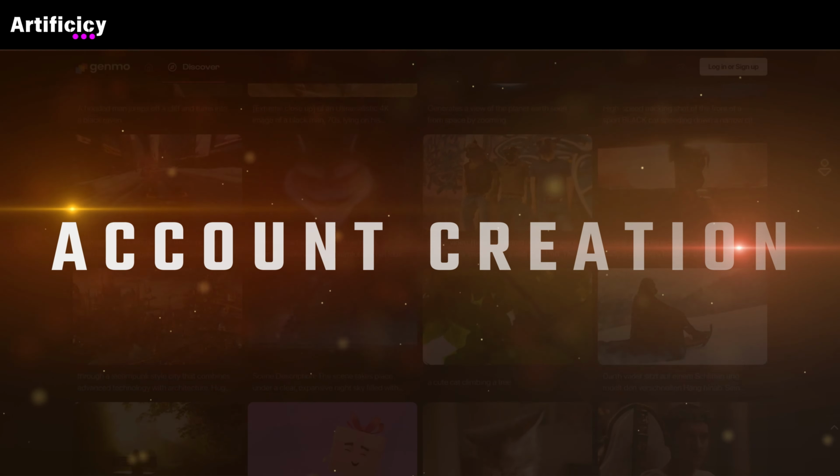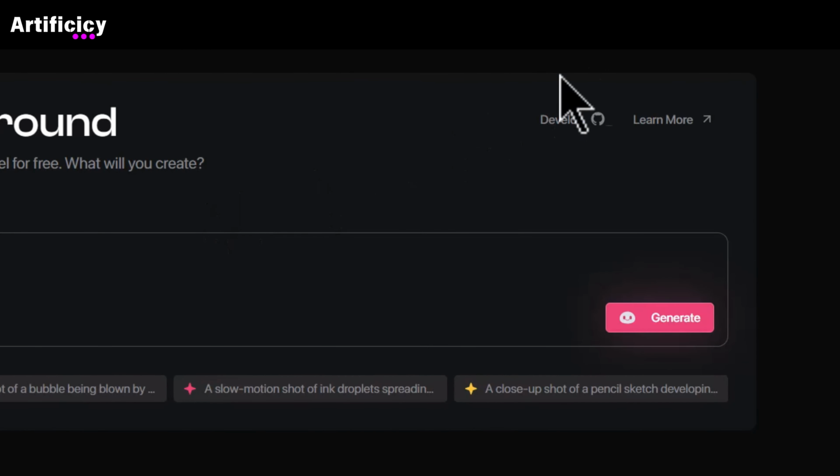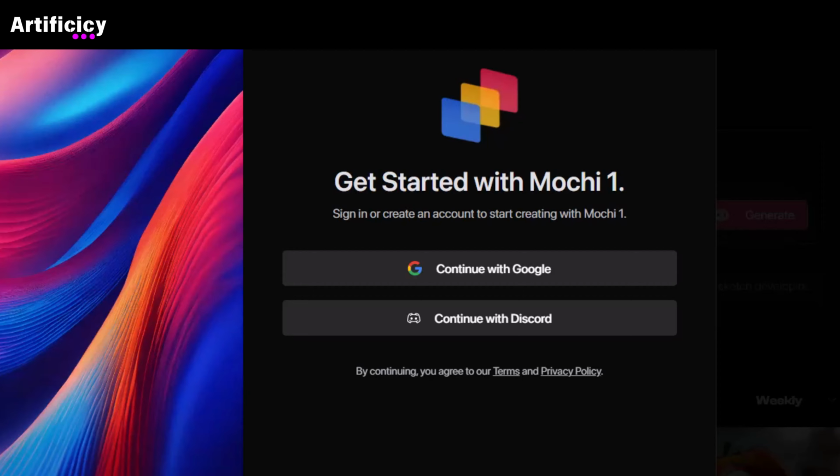Step 2, Account Creation. To create your first video, log in or create a free account. For this, click on the Login or Sign Up button and continue with Google.